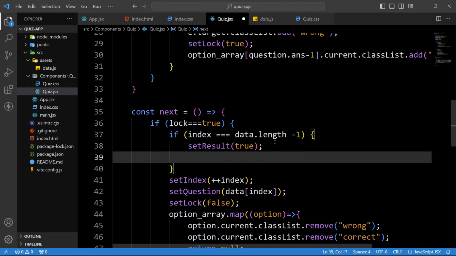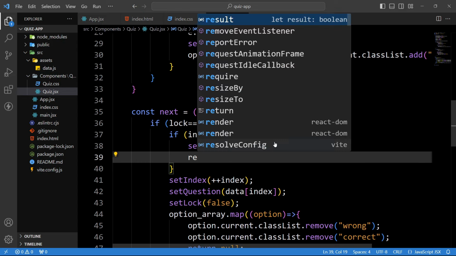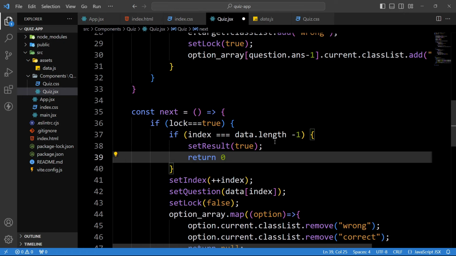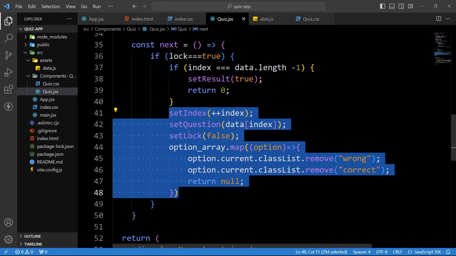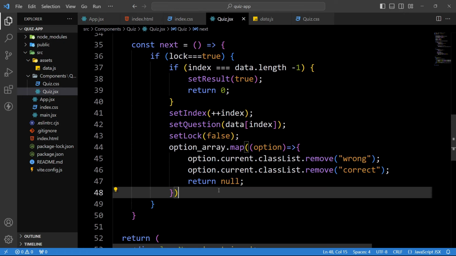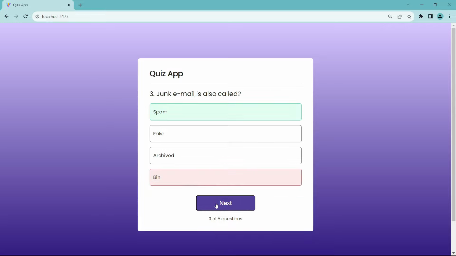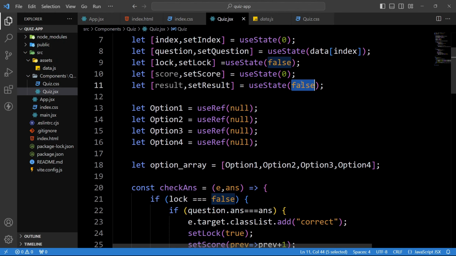And after making it true, we will return 0 so that it will not execute the remaining statement. Now save it and let's submit this quiz. Now we are on the 5th question, and if I click on next, nothing is happening here, but in the background this set result has become true.